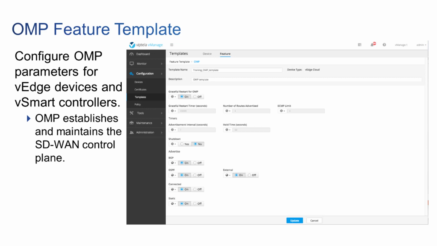The hold time is the number of seconds that we're going to wait before we actually close the OMP connection to a peer, if the peer does not receive, in essence, 3 consecutive keepalive messages within that hold time value. So that means we're going to consider the OMP peer dead, and we're going to close that particular OMP session or OMP connection. The default timer here is 60 seconds. The range goes from 0 to 65,535.